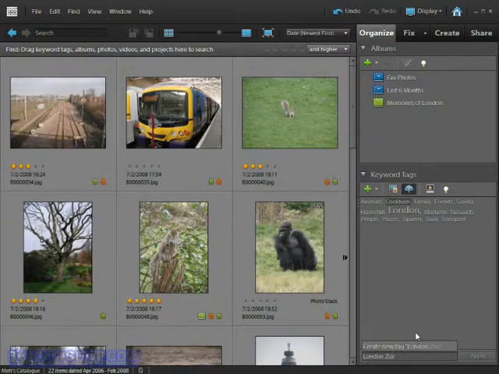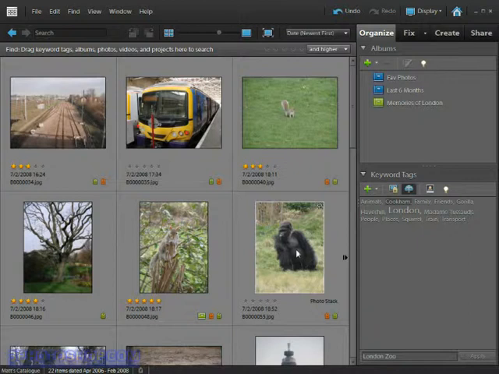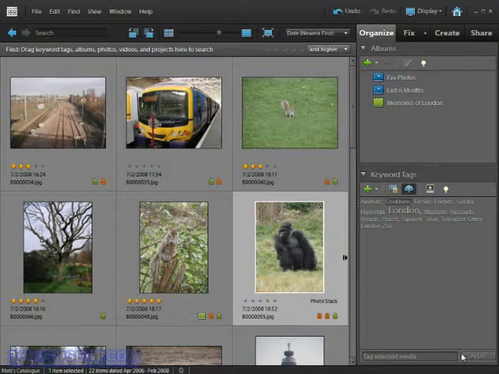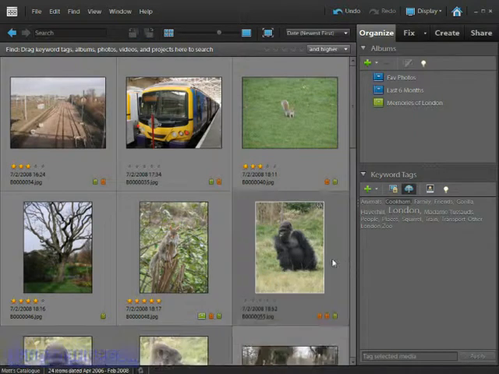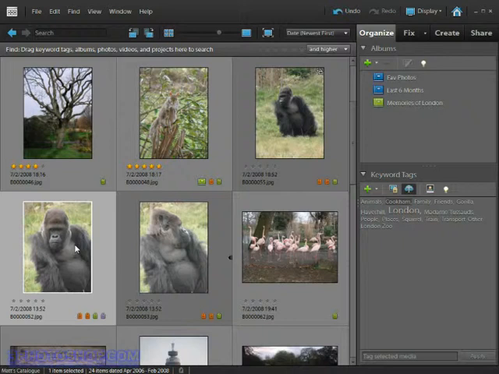I'll click the Create New Tag London Zoo option and then select the gorilla, which is the first of the London Zoo images, and then I'll click Apply. Now I'll click the little arrow icon to see all of the images inside the gorilla stack, and I'll click on the second one, and this time I can just drag the London Zoo tag out of the cloud and onto the image I want to tag.